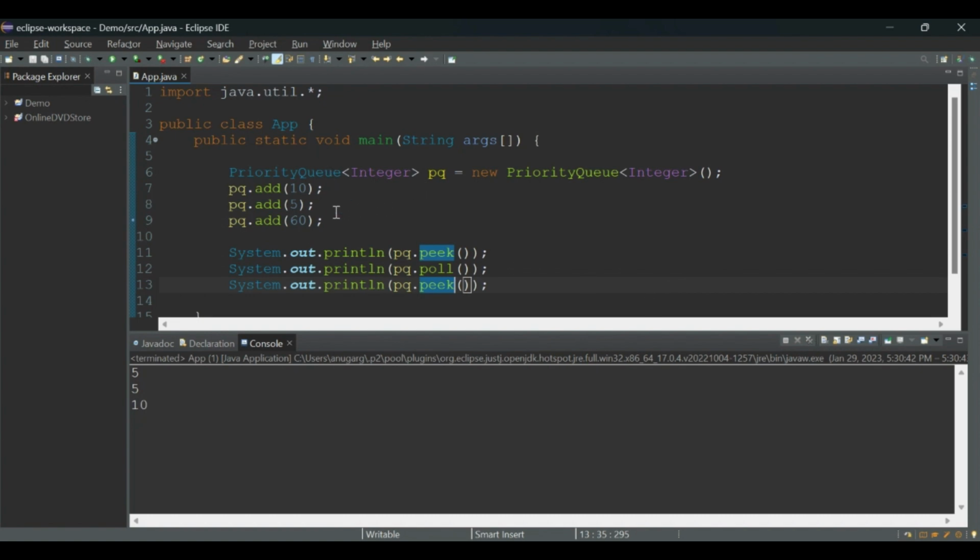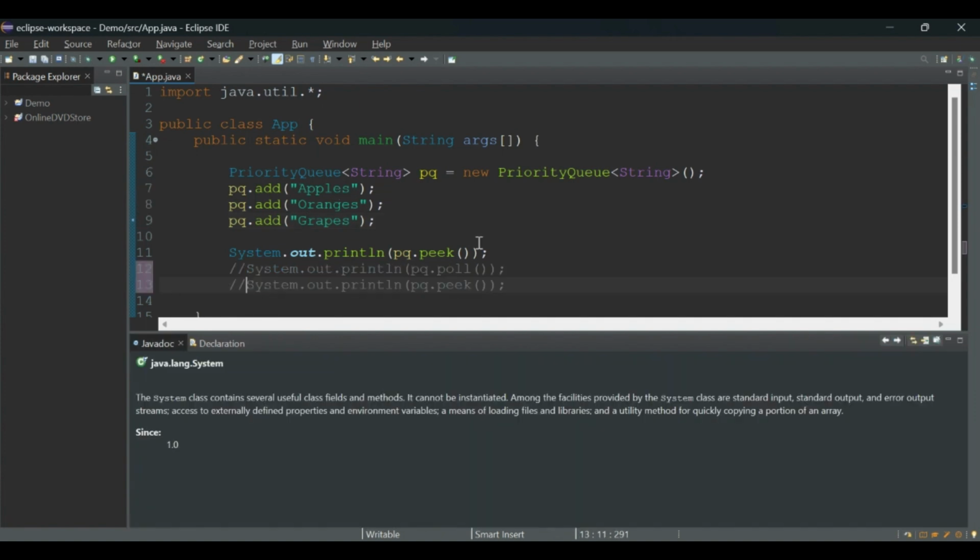We can keep adding elements, and the elements are removed in a particular priority. In the case of integers, the lower the number, the higher its priority. Now we can also try doing the same for strings and see what happens. So here I'm doing String, and I'll add some names. In the case of strings, it will arrange the added strings in alphabetical order. So let's check it out.